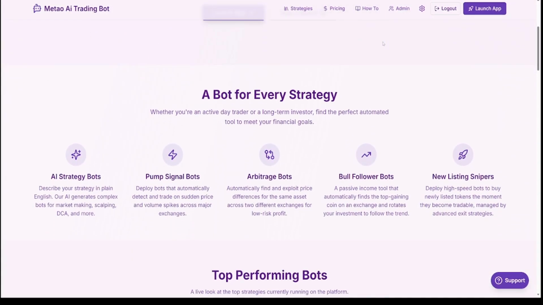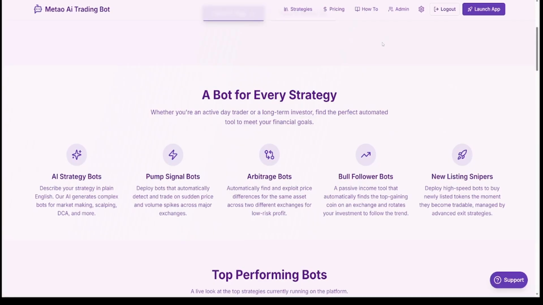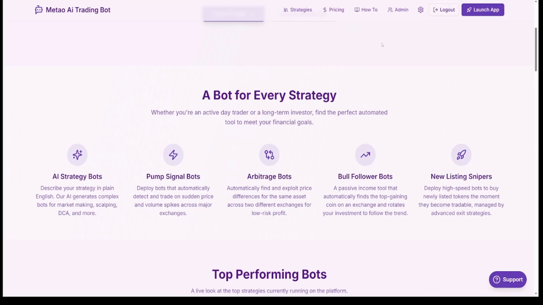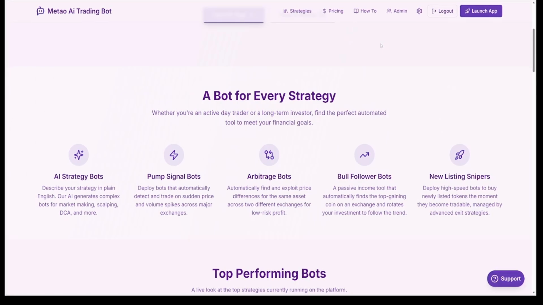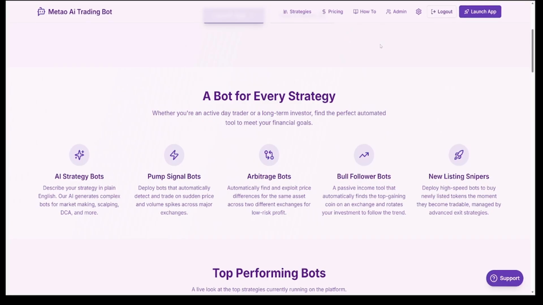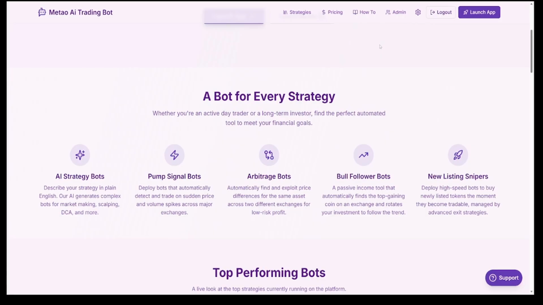Okay, so we have different bots, right? We have the AI strategy bots. Basically, it allows you to, with natural language, ask our AI bot for a bot. You explain the strategy you need, and it actually creates the entire bot settings and then sends it to the strategy list. I'm going to show you that in a couple of minutes.